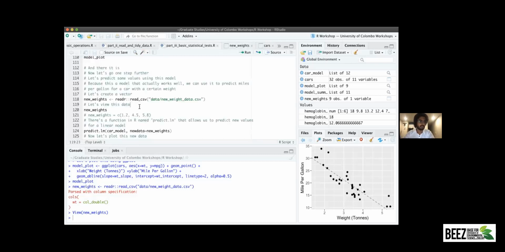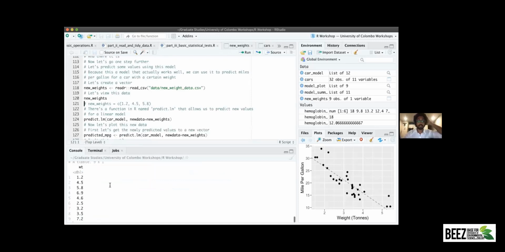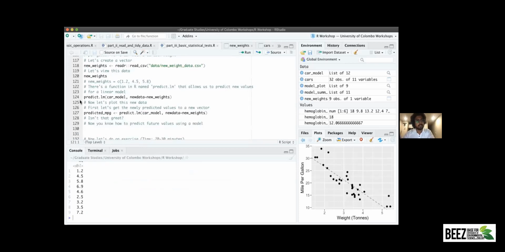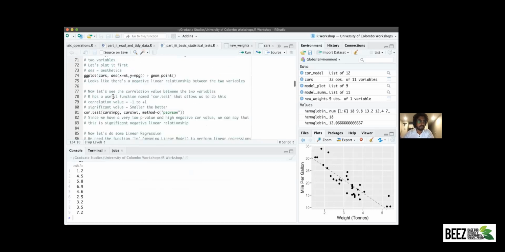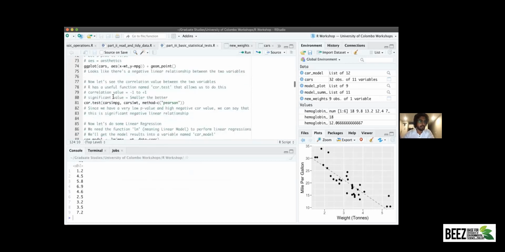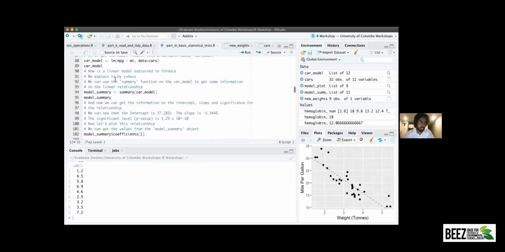Think of it like that, the weights of the new cars being manufactured. And then let's basically print it out. You can see it here too. And then what you can do is use a function named predict.lm. It basically means predict linear model. If you remember, this what we have right here is a linear model, LM.